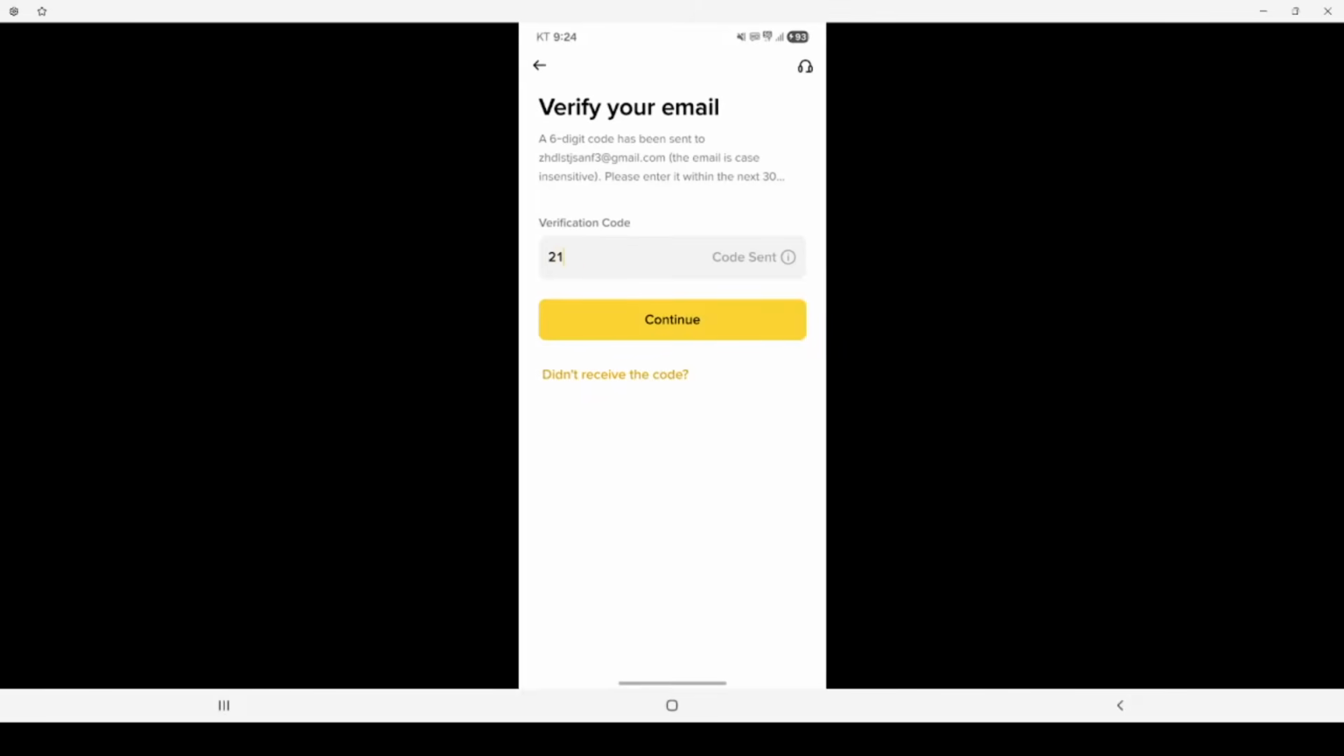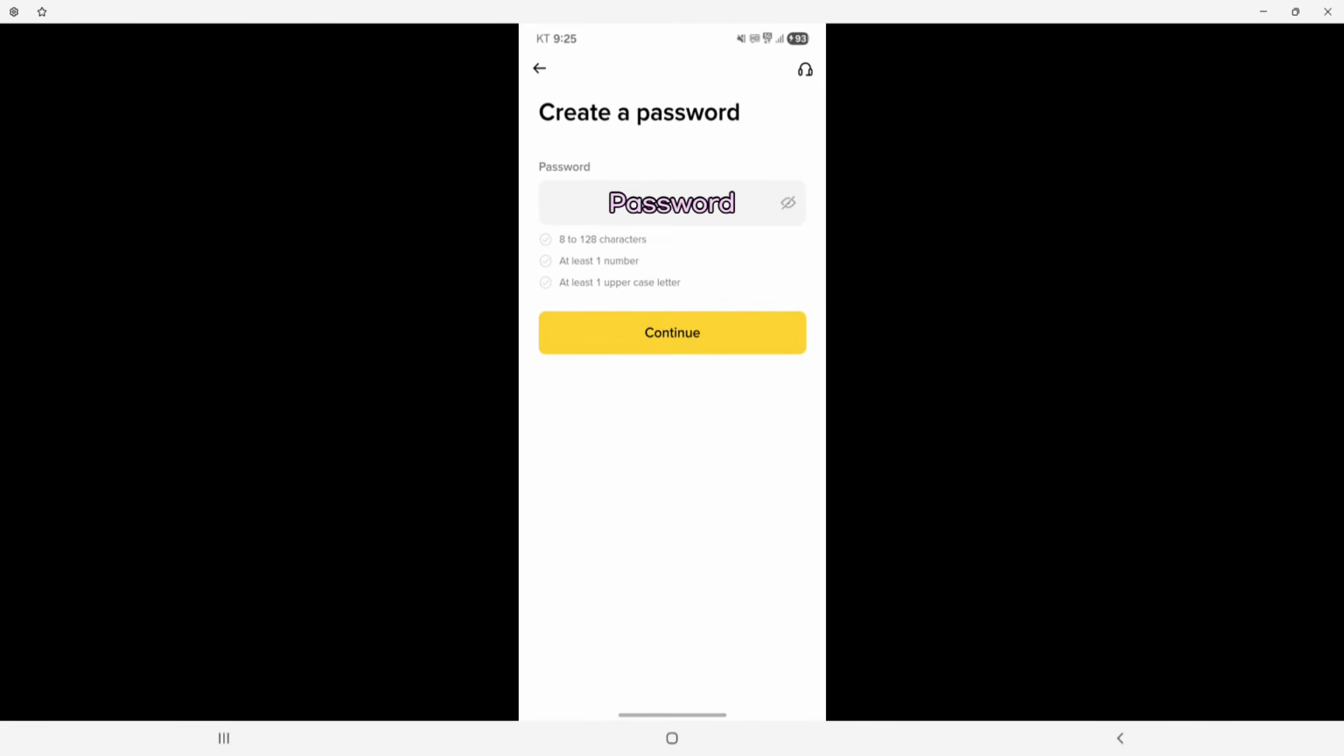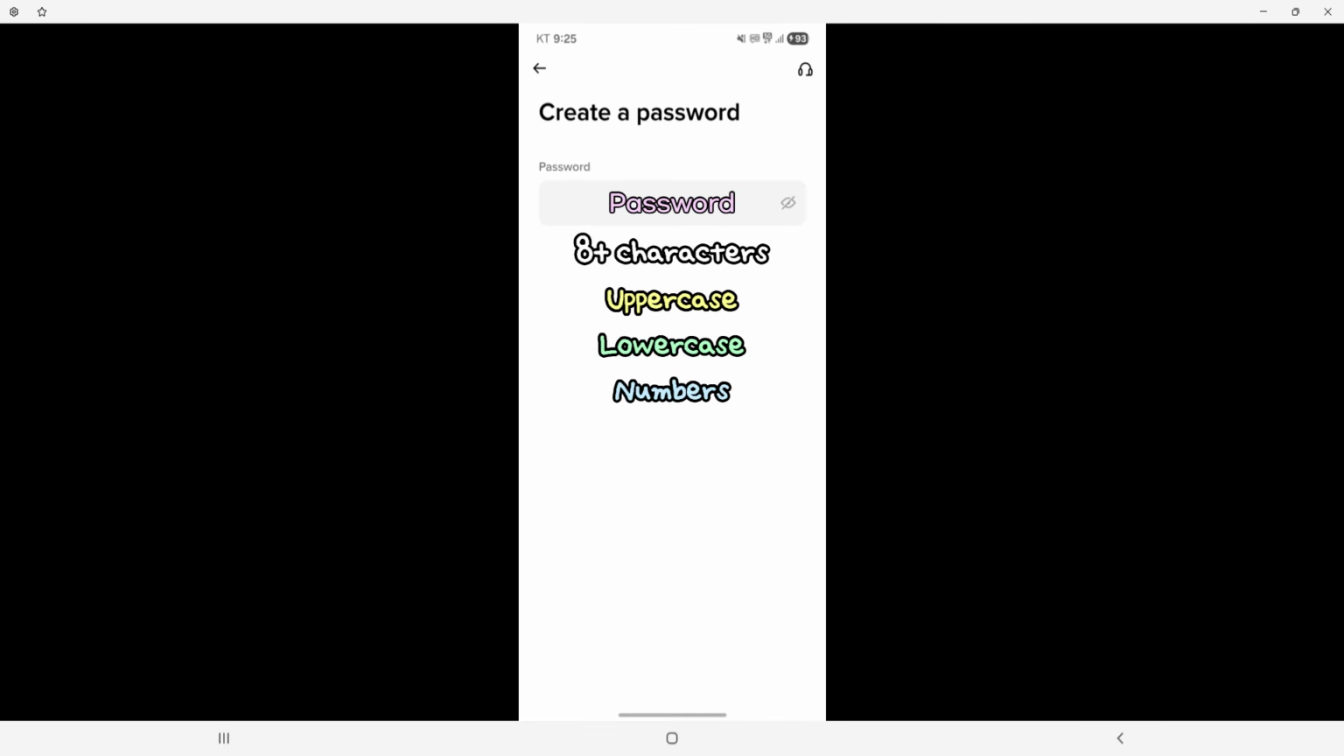When a verification code is sent to your email or phone number, enter that code. Next, create a password. Please create a password of at least 8 characters combining uppercase letters, lowercase letters, and numbers.